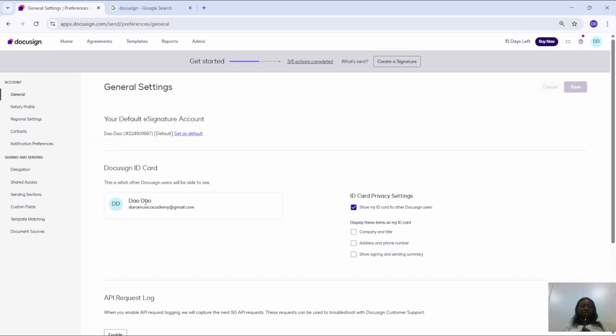Now on this page, this is where I have my general settings, regional settings, contact information, notification preferences, and all of this. Do well to familiarize yourself with this page because this is where you get to do a whole lot of setup. All right, so I'll just head over to this menu bar over here at the left hand corner, and you will see the option contacts.